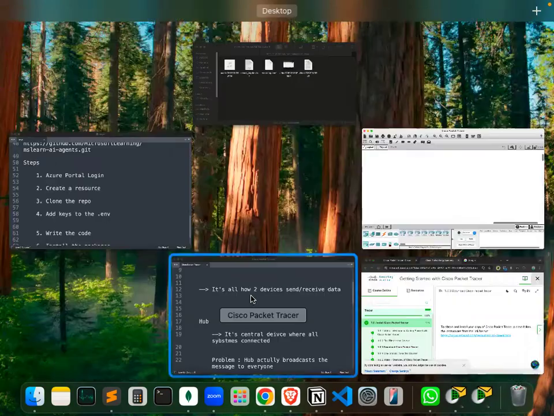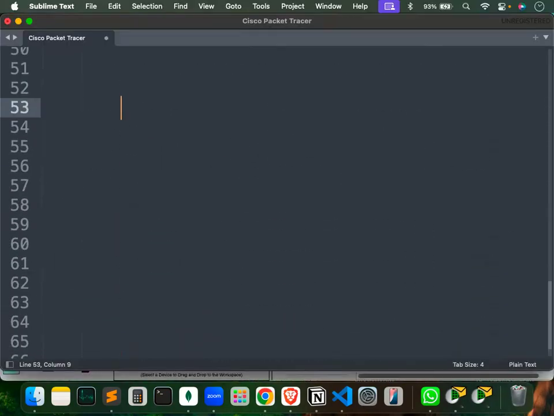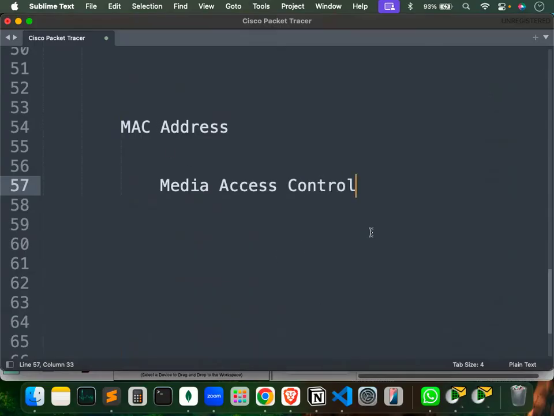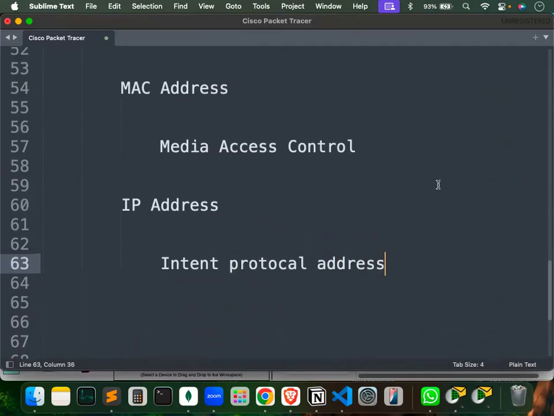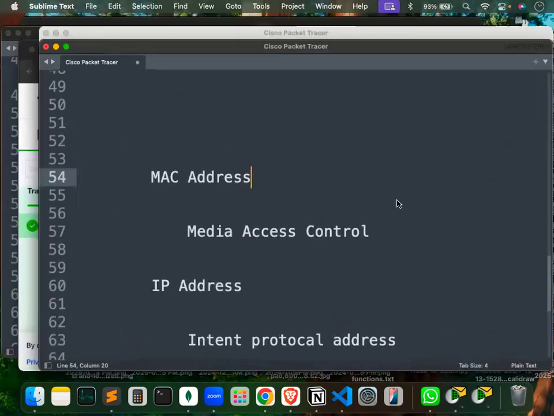Okay, now I'll tell you a simple concept you need to know. One, something called MAC address. MAC means media access control, I think. Doesn't matter. MAC address, control address. Another is IP address. IP address you must have heard a lot. Internet protocol address. Something like that. So let's see what is a MAC address.